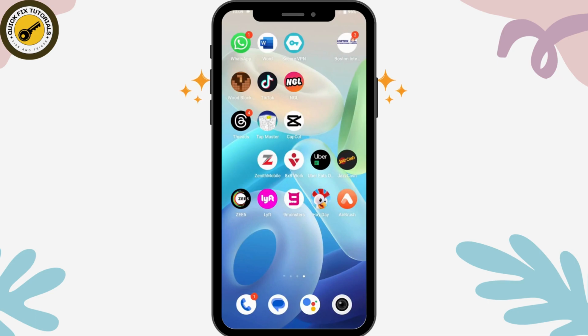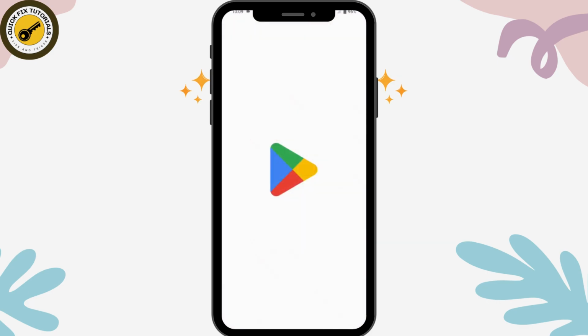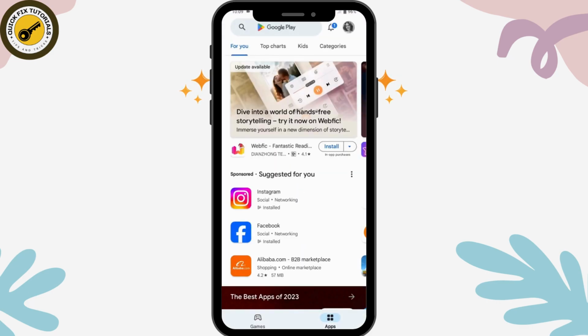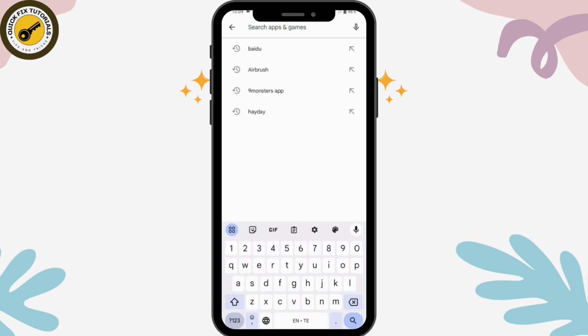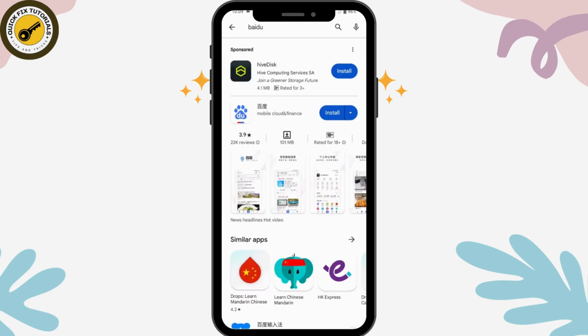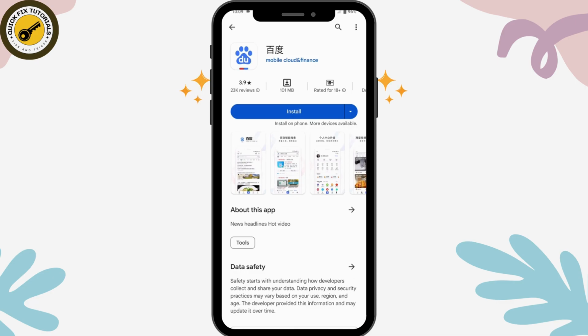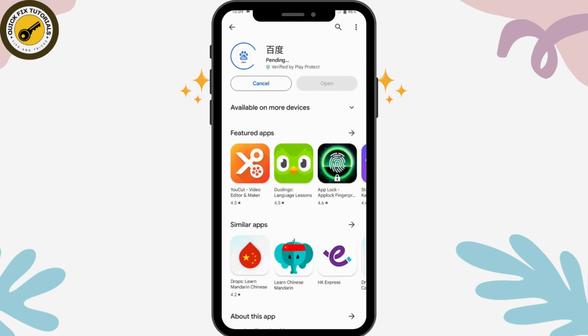So after checking that, you can open up your Play Store and then go for the search bar, which is on the upper side, and search for Baidu. And after searching, here you will have this application. So this is the Baidu application. So you can simply tap on install button, and that's it. That's how you install. So it might take some time depending on your data or your Wi-Fi connection.